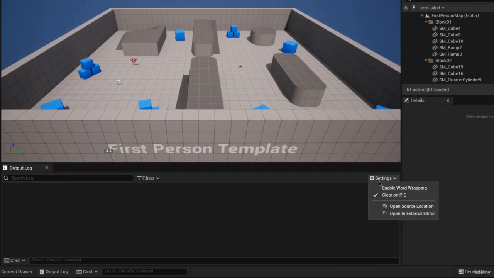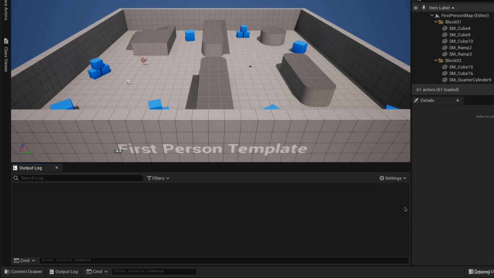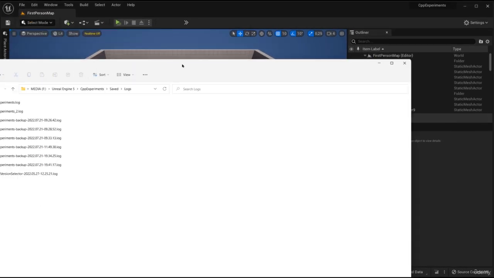If we click on the settings button, we have this toggle where we can select to clear the log on play in editor. This is so that we don't get a huge list of logs that build up over time. We actually also have the option to open the folder that contains the output log files. We can open those up in a text editor such as Notepad if we want to step through our logs.